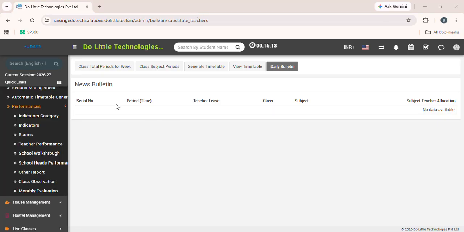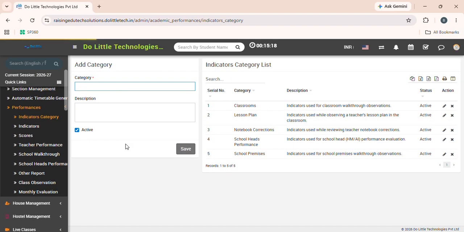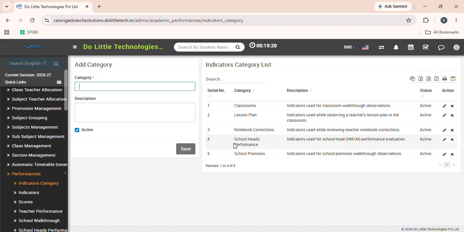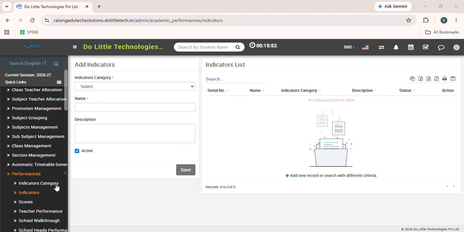Moving on, we have the next submodule called performances, which further has multiple options under it. Let's look at the first category, which is the indicators. As we know, using our ERP system, we can also set up the lesson plans. In order to measure how well the lesson plans were adhered to and how effective they were, you can add a lot of indicators and remarks. From here in the indicators area, you can add the category, name and description of the indicators.